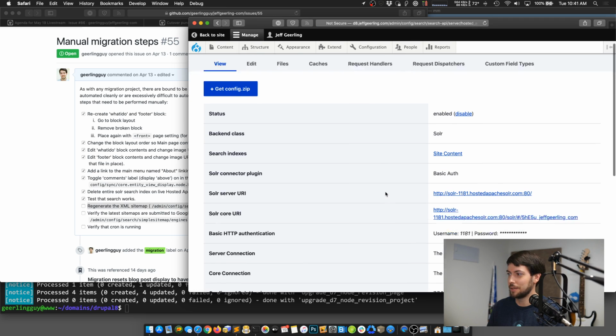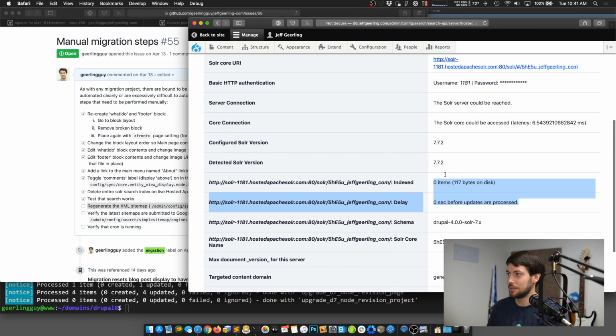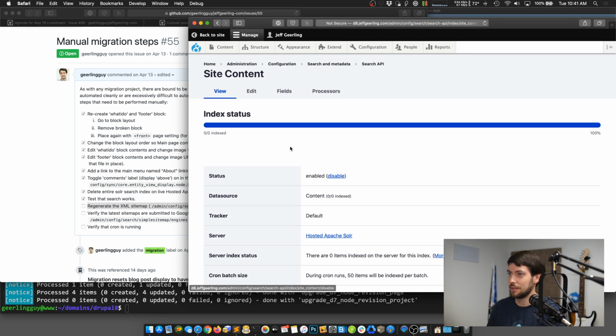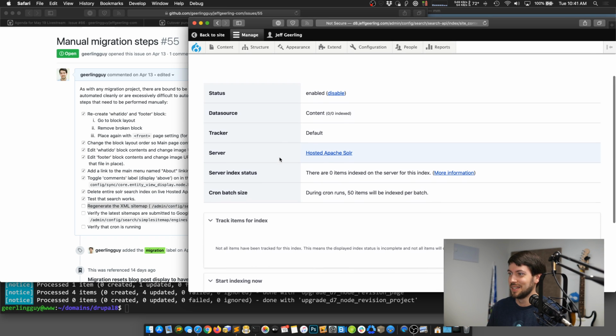There should be 0 items. Yeah, so there's 0 items right now. And if I go to the index, it should have 0. That's funny. 100% of 0 items.